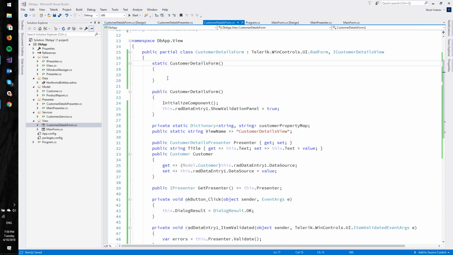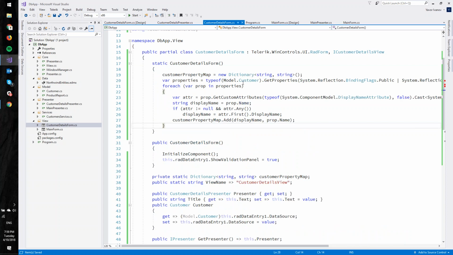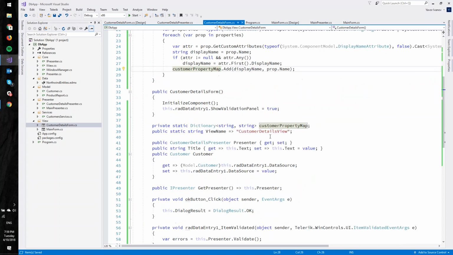It is just some code that uses some reflection to get from the customer the display name attribute, and then it adds the display name and the property name, using reflection. That's all it does.